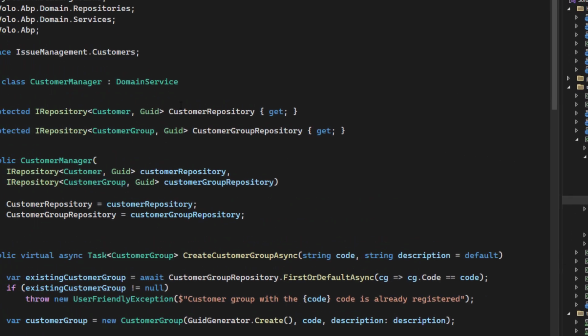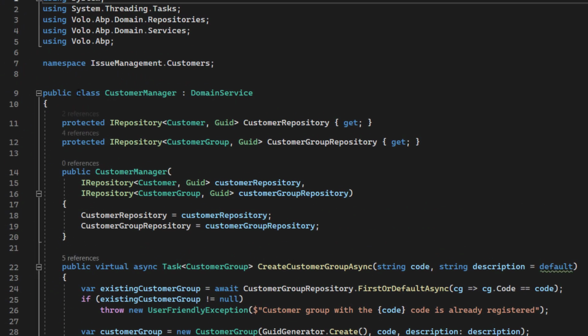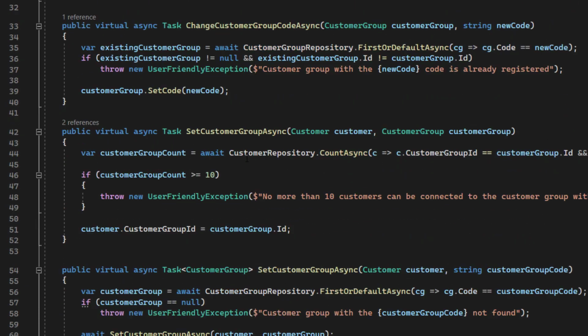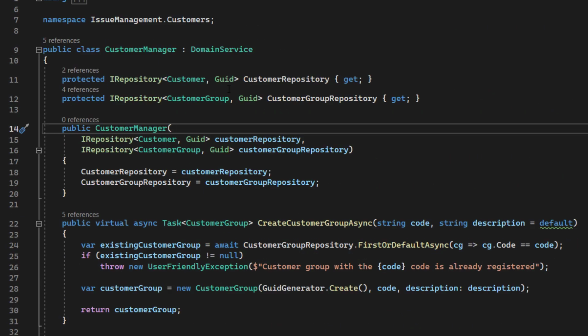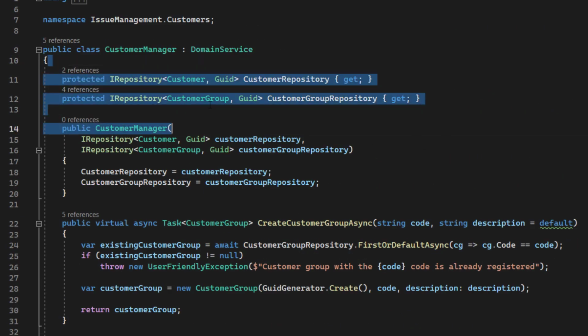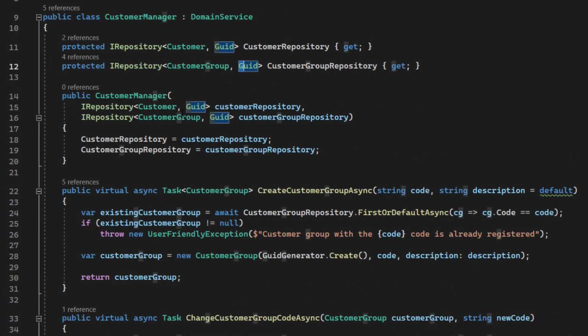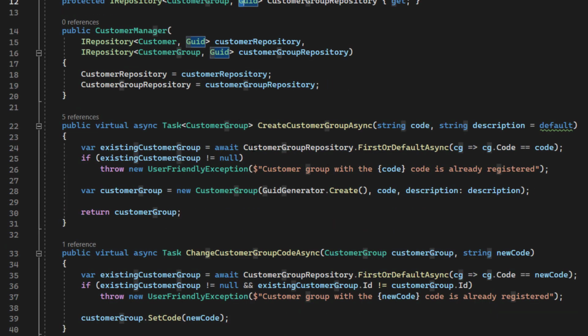And next up is the customer manager class, which is the domain service, our lesson in this video. And it's got a few methods right here that apply actual core business logic. We first injected the repositories as usual, one with the type customer and the GUID, and the other one with the type customer group and GUID. And after injecting them, we've got our first method.